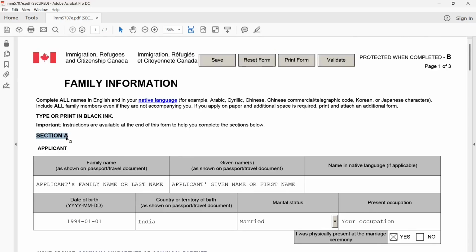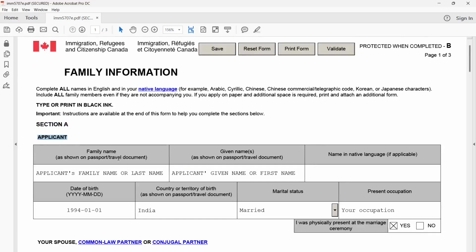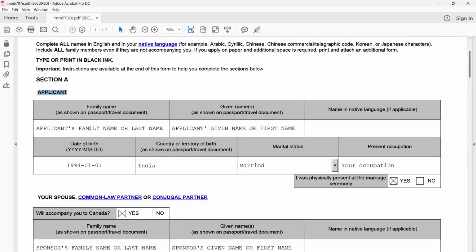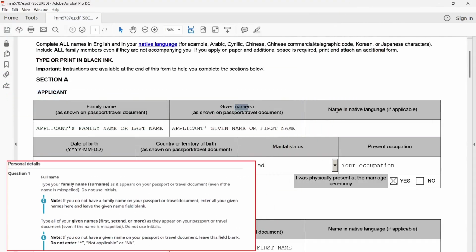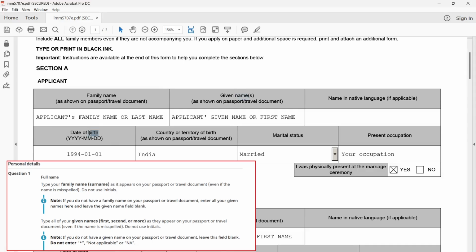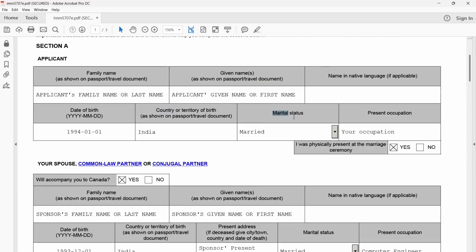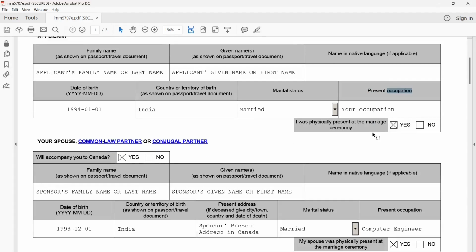In section A, the applicant needs to enter personal details. This includes the applicant's family name, given name, date of birth, then provide country or territory of birth, marital status which you need to select from the drop-down menu, and your present occupation. If you are not employed, then enter unemployed. If you are a student, then enter student. Make sure to fill in these details exactly as they appear on your passport or travel document.